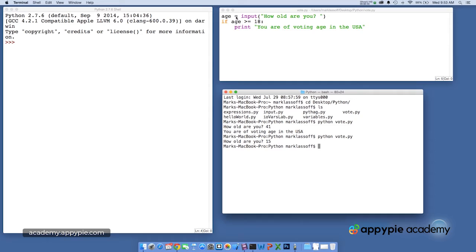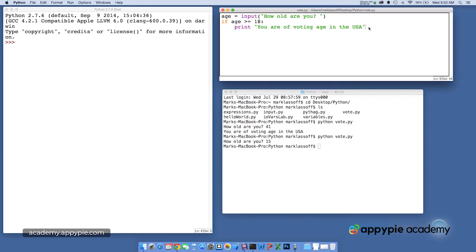So if it's true, whatever is indented underneath this statement will run. So for example, if we indented another line like this, congratulations, and then I took a line out of the indent like this, end of program. This line, end of program, is going to run regardless. These two lines, you are of voting age in the USA and print congratulations, will only run if the value entered and assigned to the variable age is greater than or equal to 18.